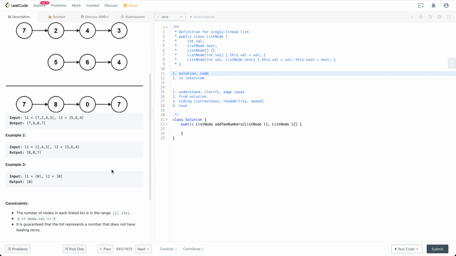I think one edge case I can think of is what if one of the linked lists is 0. Then we don't need to do any further computation. Let's say L1 is 0, then we just return L2. If L2 is 0, we just return L1. So something like that.